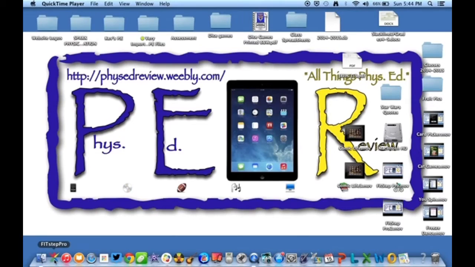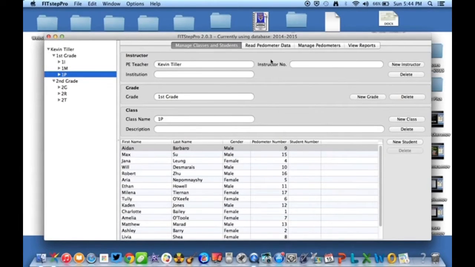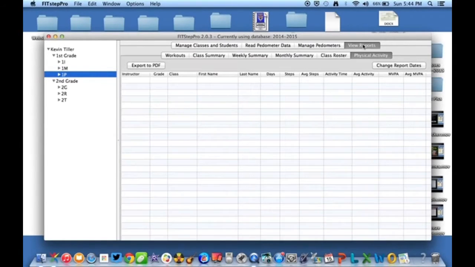So what I'm going to do is open the program here, and as it comes up you'll see on the left hand side I've already programmed in my name and 6 of the classes that I use the pedometers with. I'm going to highlight one of the classes, then go up to the top, and as you can see there are 4 tabs here. The most important one that I'm going to talk about today is the View Reports.